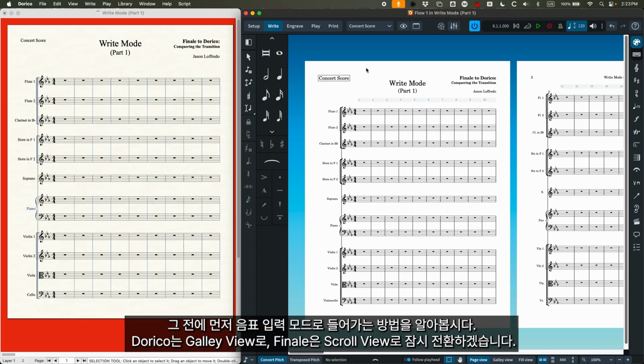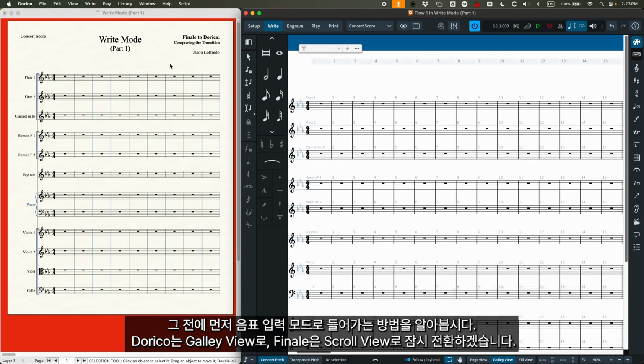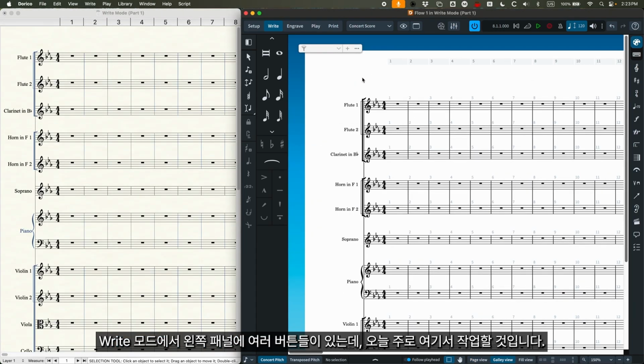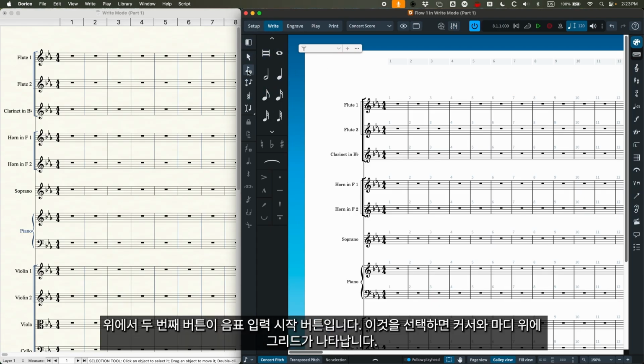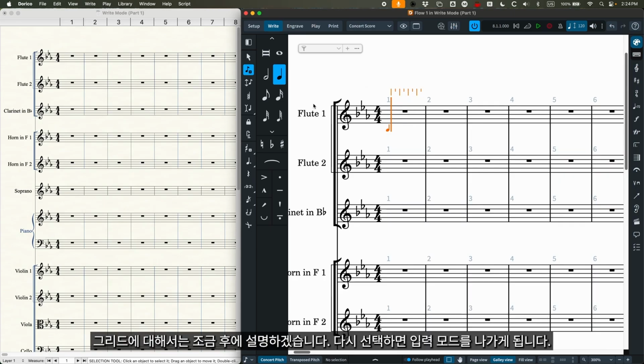But before we do that, let's figure out how to get into note insert mode. I'm actually going to move over to galley view for Dorico and scroll view for Finale for a second. So in Write Mode, in the left panel, there's a whole bunch of buttons, and this is where we're going to be working mostly today. The second button down is the Start Note Input button, and if you select that, you're going to get a cursor and a grid on top of the measure. I'll talk about the grid a little bit later. Select it again, and you're exiting input mode.